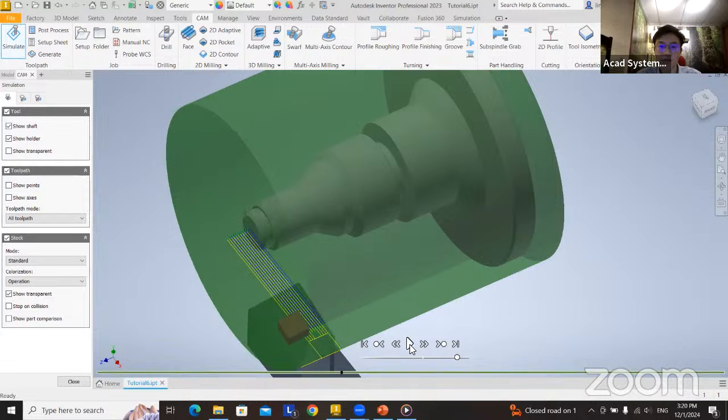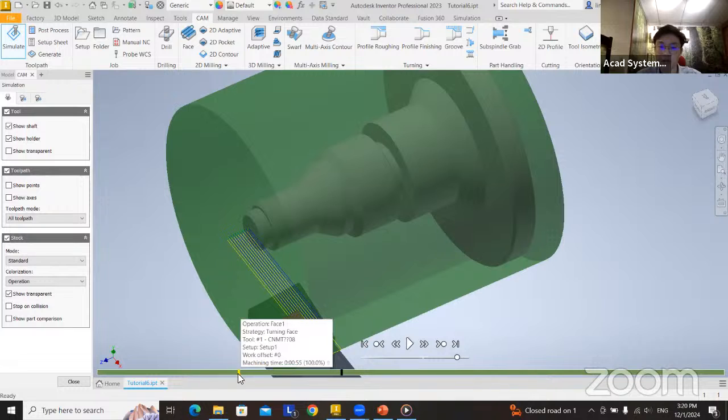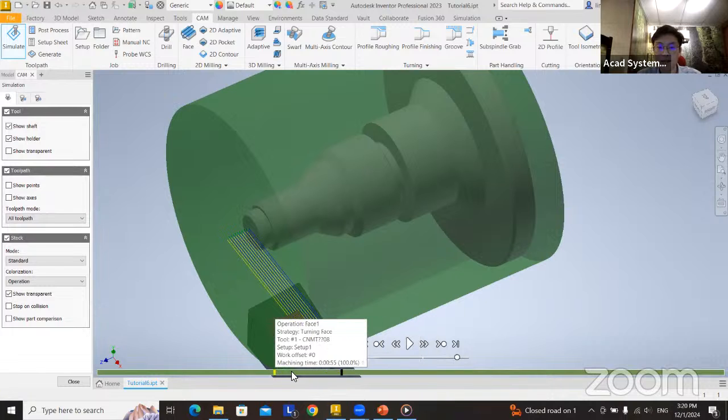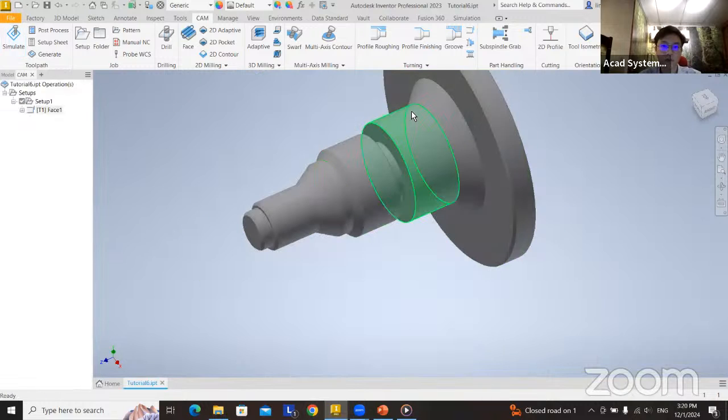In some scenarios, let's say this is the playing bar, the timeline. There are cases where there is a red bar, like this is a black bar, right? But if there's a red bar, it means that there's a clash or there's an error. You can click on this stop on collision to do some troubleshooting. So once that's done, I can close.